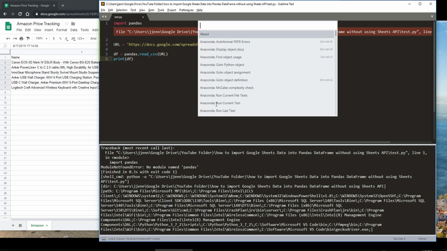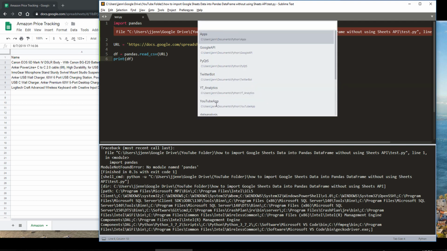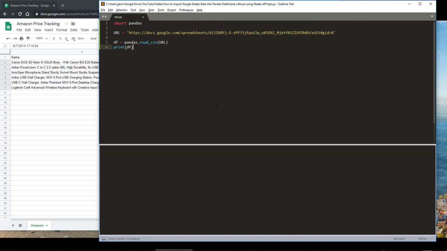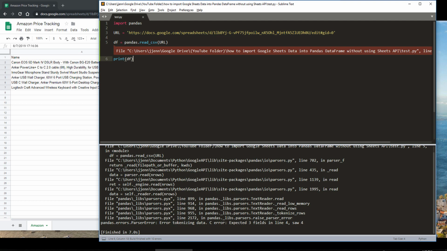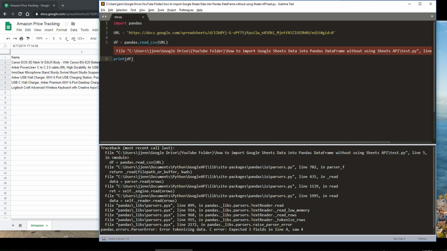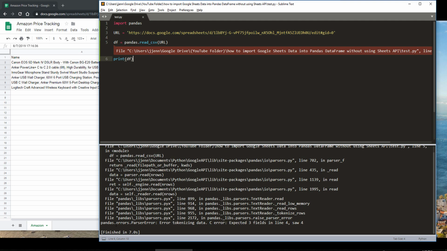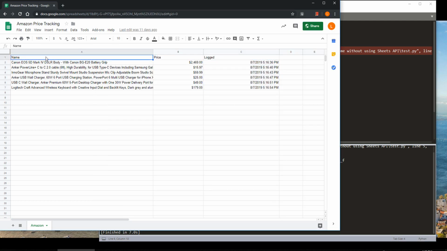And so here, let me activate my virtual environment. So here I've been using the Google API. And by just purely reading this link directly, we're going to get this import error, a pandas parser error. That means the pandas module is unable to recognize the data format.